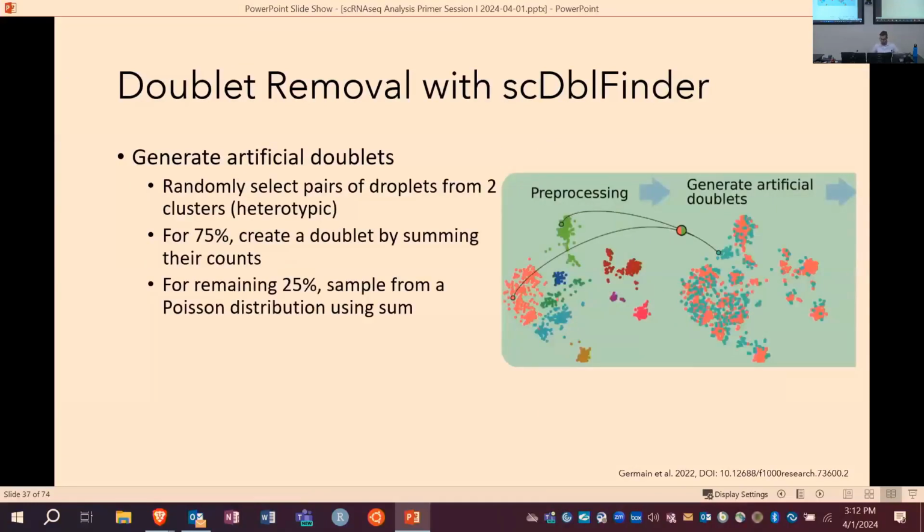So then what the algorithm does is actually generate artificial doublets. It randomly selects pairs of droplets from two separate clusters. So that's creating these heterotypic doublets that I mentioned previously. Those are the ones that are of interest mainly in removing because they are most problematic.